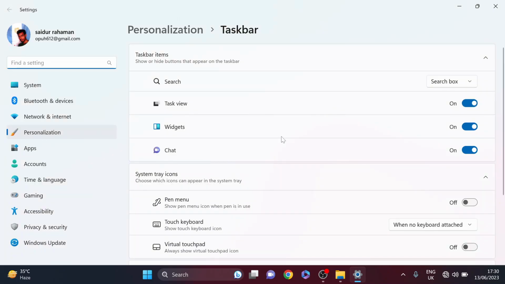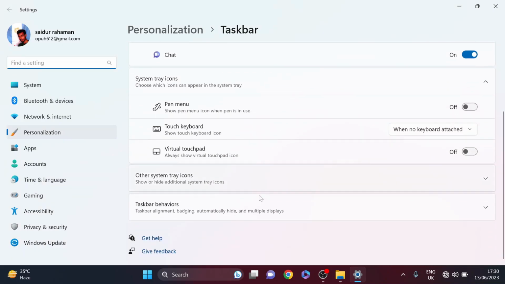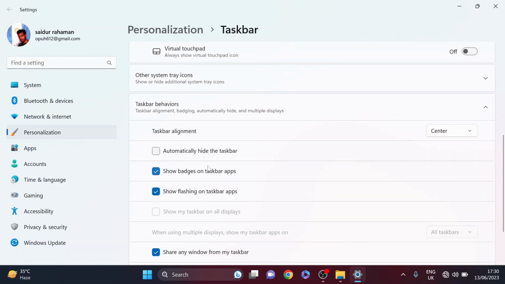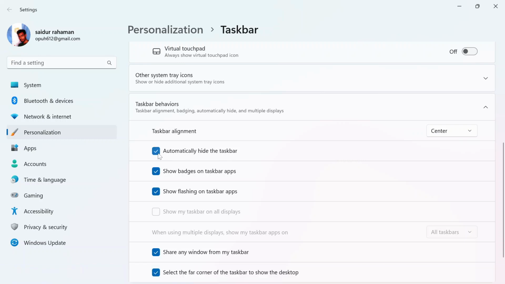After opening the taskbar settings, you need to scroll down and find the option called taskbar behaviors. Just click on taskbar behaviors. If you go down, you'll find the option called automatically hide the taskbar. You just need to turn on this option, so just click on it. And as you can see, the taskbar is now hidden.